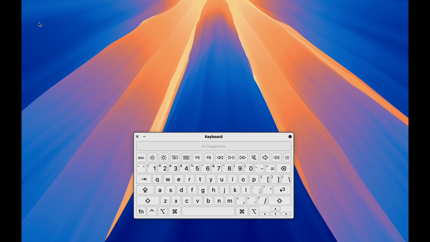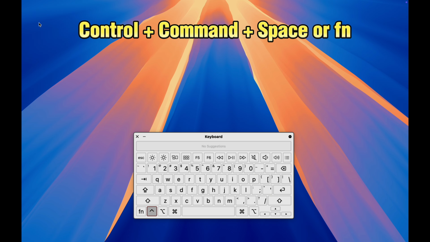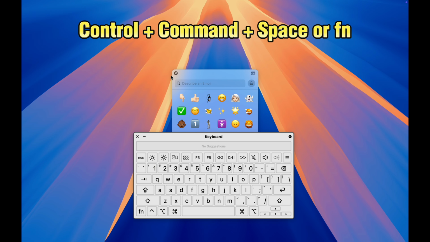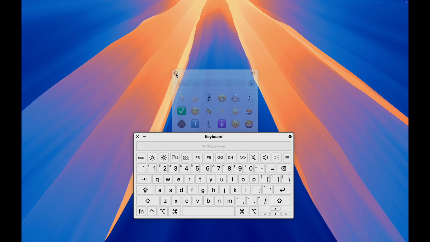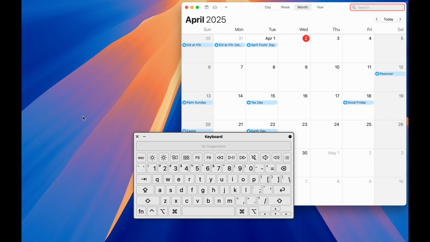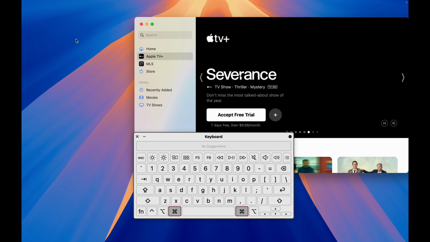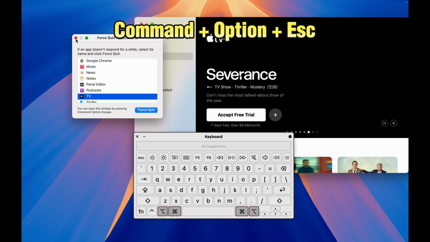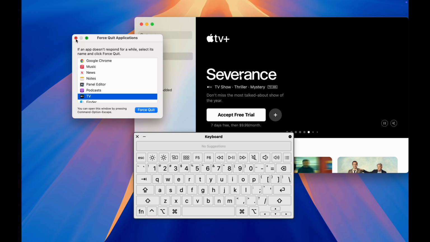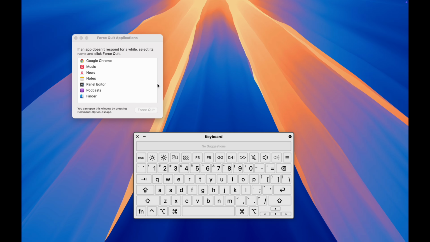7. Quick Emoji Picker. Want to insert emojis without searching for them? Press Control plus Command plus space or FN, and the emoji picker pops up anywhere you're typing. 8. Force Quit. An app frozen, not responding? Instead of waiting forever, press Command plus Option plus ESC, select the app, and hit Force Quit. It's like Task Manager, but for Mac.